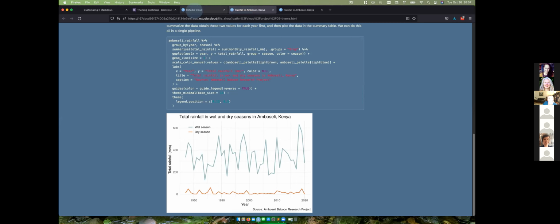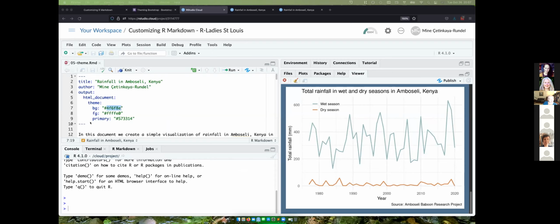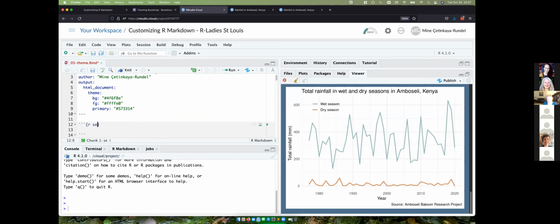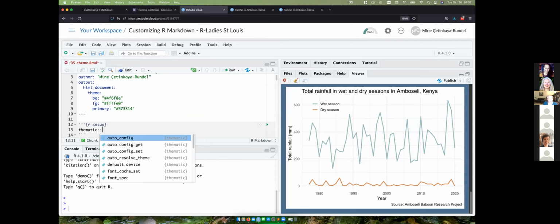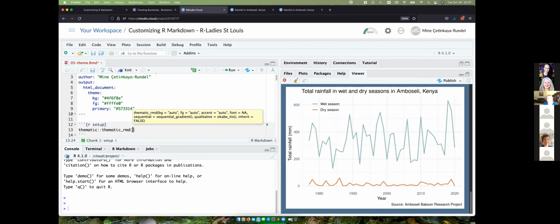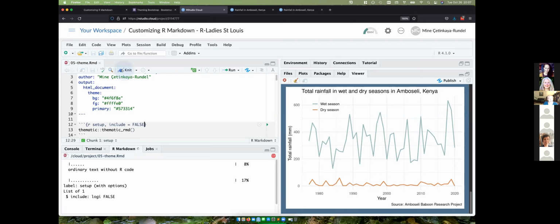So let's go back here. And what we might do is add a setup chunk. So I will do this here. Maybe I will call this setup. And here I will use the thematic package and particularly use the thematic_rmd function from it. And let's also add a chunk option to say, don't show me this code where I'm setting up my theme. And let's go ahead and knit our document.